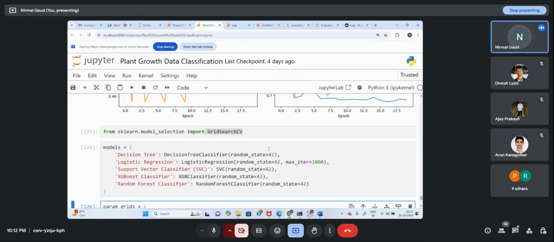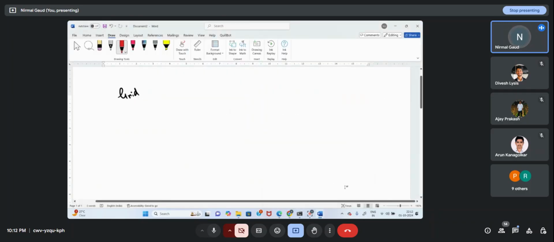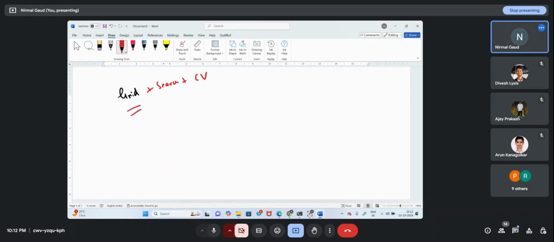And I'm having CV also. That is called cross validation. What is cross validation? So I told each and everything: grid plus search plus cross validation. Grid, I told you, is the entire dictionary of each model with its hyperparameters, and I need to search the hyperparameters from that. Cross validation is like this. This is your data.